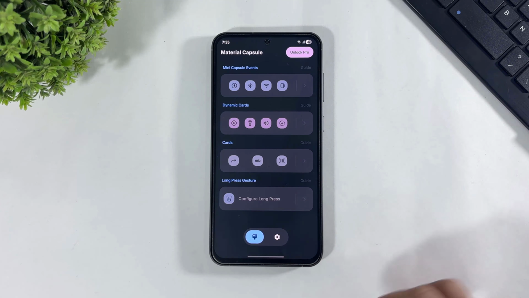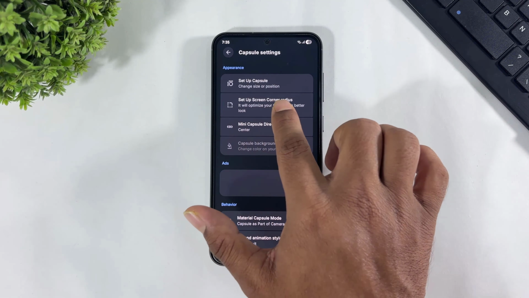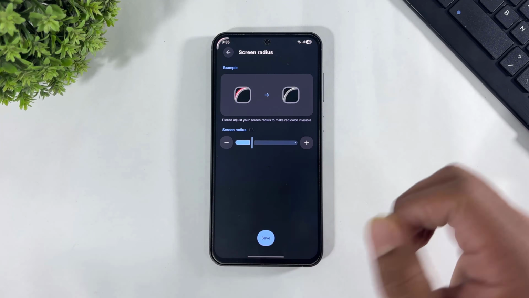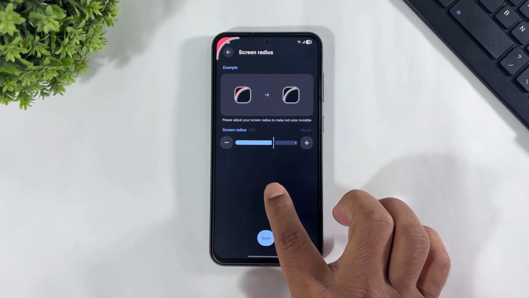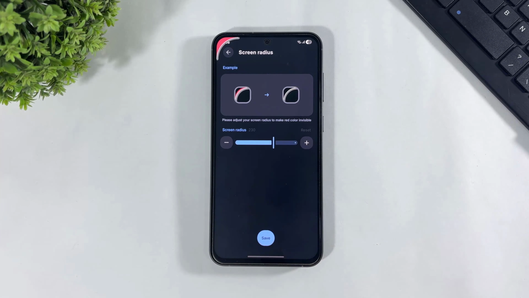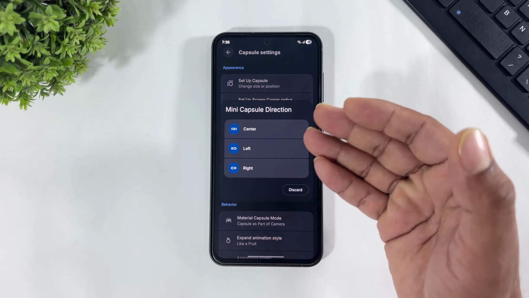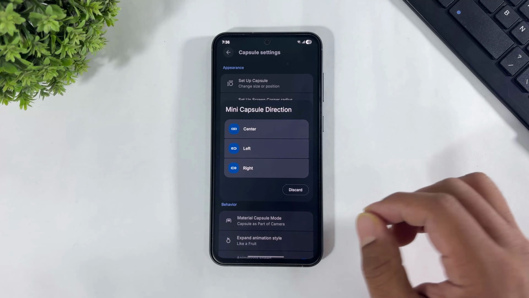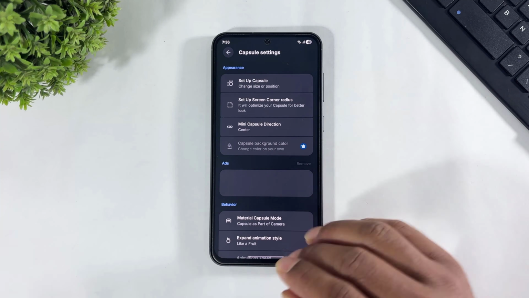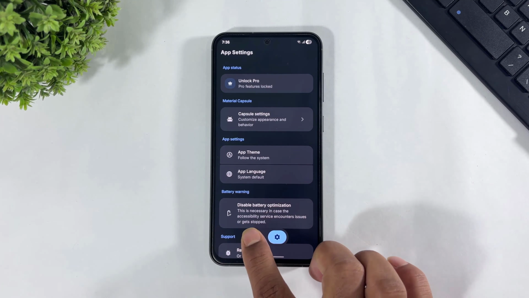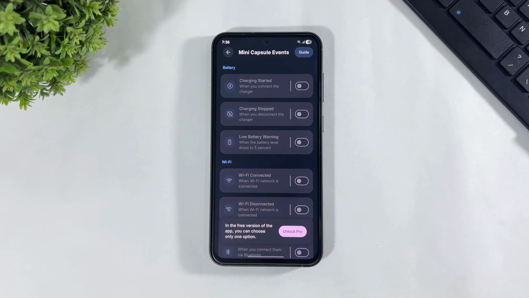Okay guys, before you start, simply go to settings, go to capsule setting and go to set up screen corner radius. Guys, set the screen corner radius at least 50 to 60%. Now simply tap and save, and look at this mini capsule direction. First, simply set center. For now, go back.